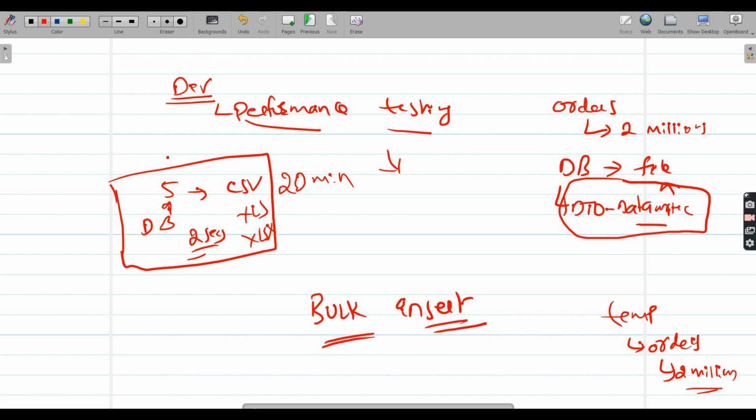Bulk insert. You should have some facility to insert 1 million rows. I'm just taking this hypothetically, as an example. So you need a facility to insert 1 million rows with a single insert statement so that it reduces your time, right? Because you are not going to write an insert statement 1 million times. That's what this video is all about.